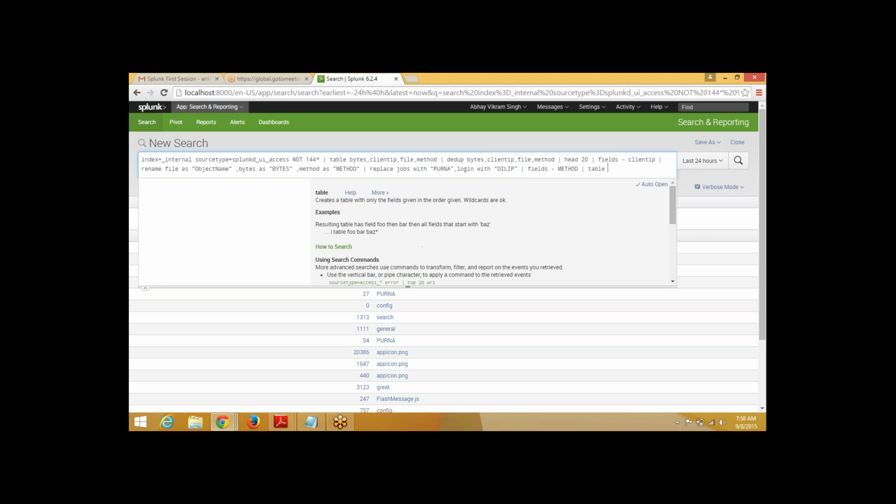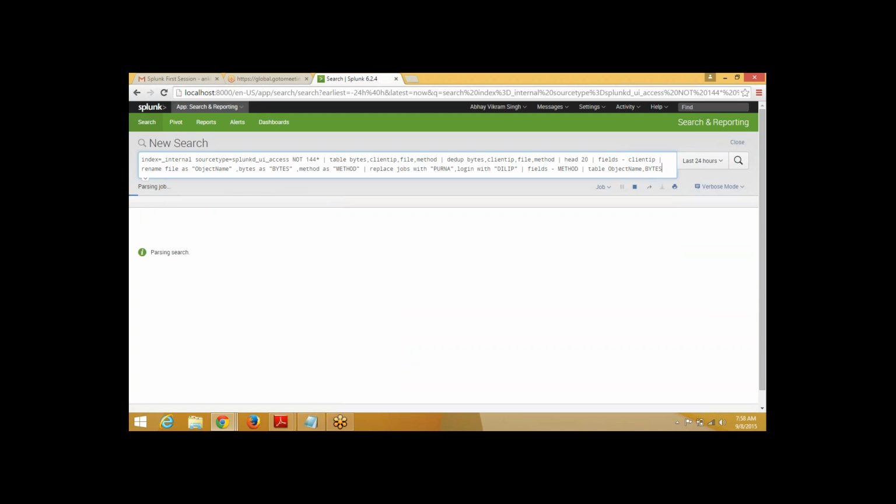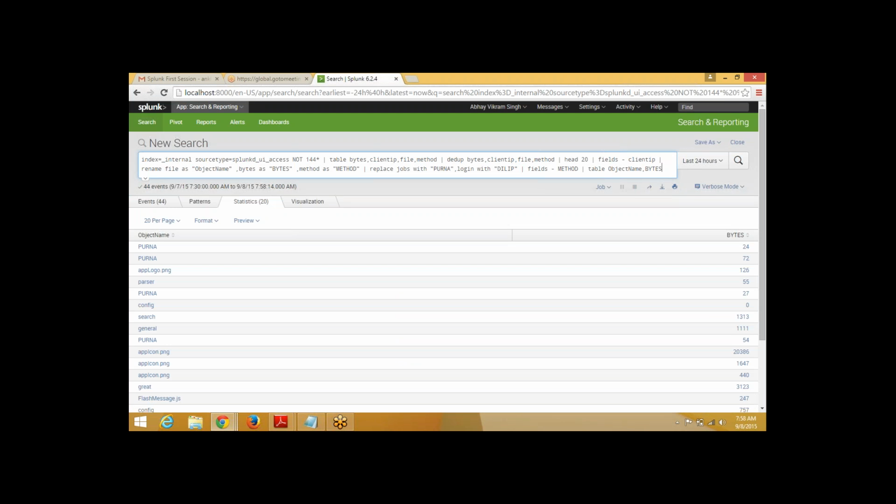So table object name comma bytes. Now can you see here? Purna, 24, 37, blah blah blah blah. Everything has appeared here, right?